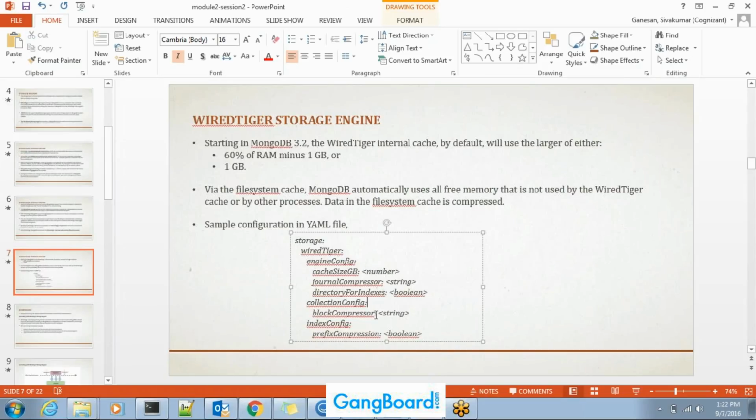This is used to tell whether you want to use compression for the data files. Here also you can mention either snappy or zlib. And then index config prefix compression, which is a kind of compression used for indexes. Mostly you can leave these as default.